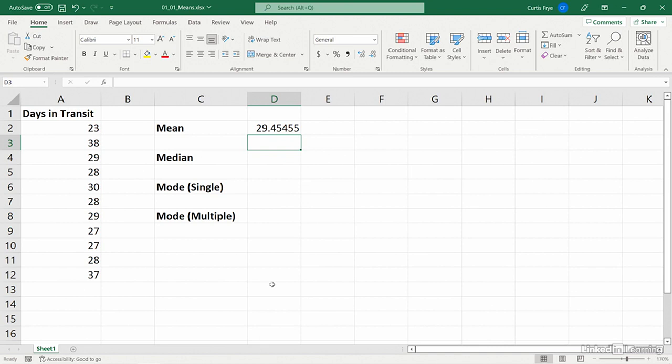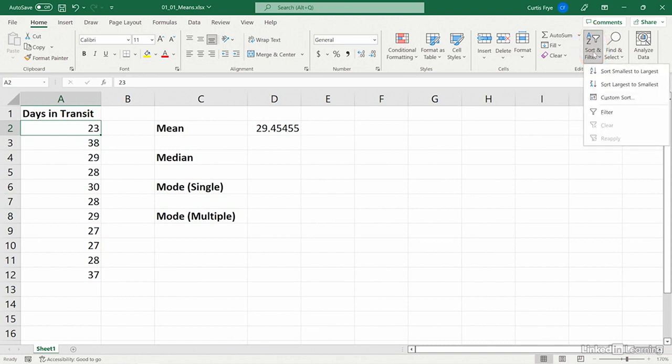You can also calculate the median. The median is the middle value in a set of data that has been sorted into either ascending or descending order. For example, if I were to click cell A2, and then on the Home tab of the ribbon, go to Sort and Filter, and then click, in this case, Sort Smallest to Largest, although I could do either largest to smallest or smallest to largest, then I get the values of 23, 27, all the way down to 38.